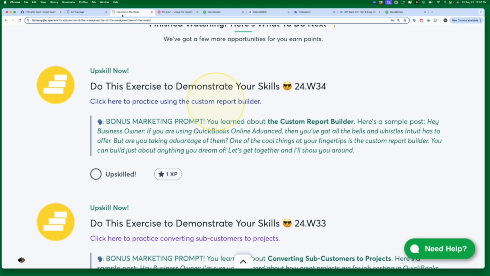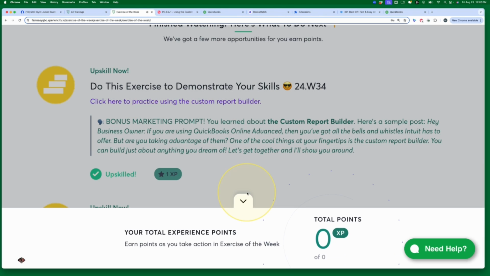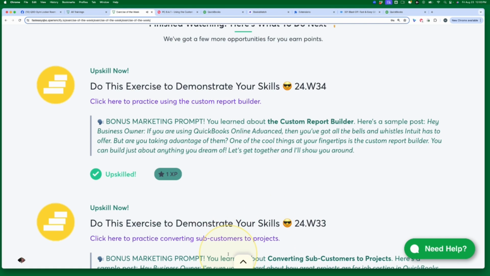And of course, don't forget, if you're in the gym and you want the credit, you have to go back here and then click upskilled. Ka-ching. It's going to give you points. My points are 0 because I'm in admin mode. Don't give me a hard time. Okay, now we've done the exercise.